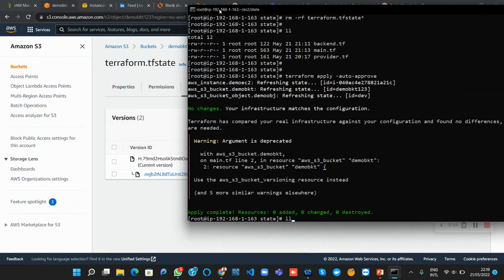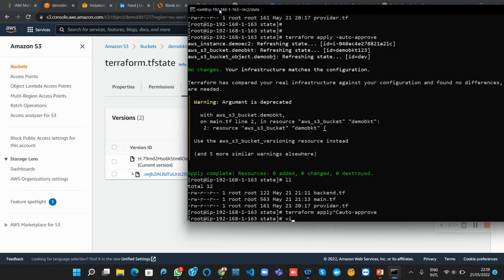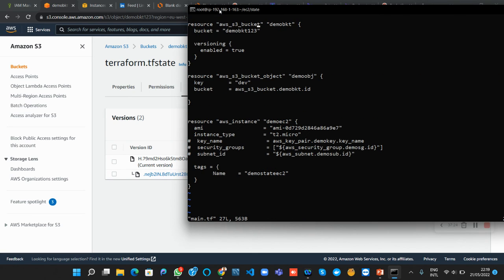All right. Let's check. Let me destroy it. Terraform destroy. Destroying the resource will actually definitely break a lot of things. So let me just add something to my EC2 instance.